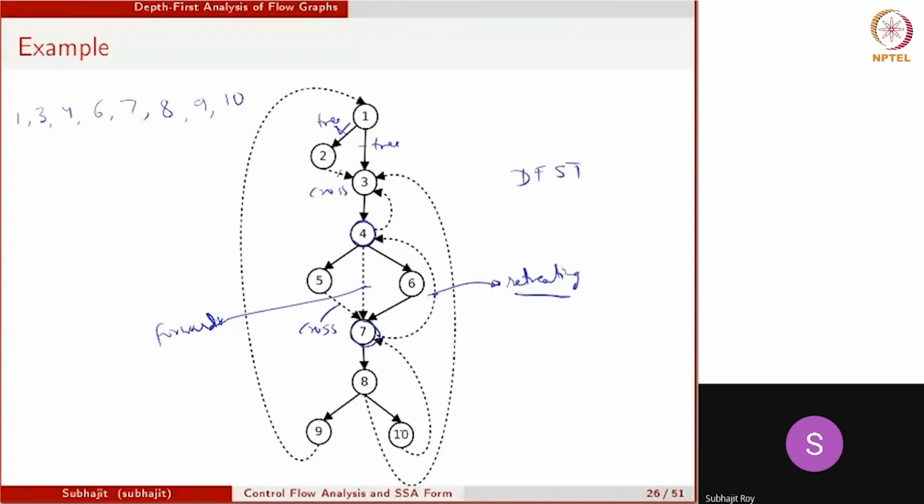So after visiting 10, you would have backtracked into 8, then into 7. In fact, there is a backtracking in between also, so I missed that. Between 10 and 9, there would have been a backtrack of 8. Then you would have visited 7, then from 7 backtracked into 6, then backtracked into 4, from 4 you would now visit 5, then again backtrack into 4, then visit 3, then 1, then visit 2, and then again backtrack into 1.